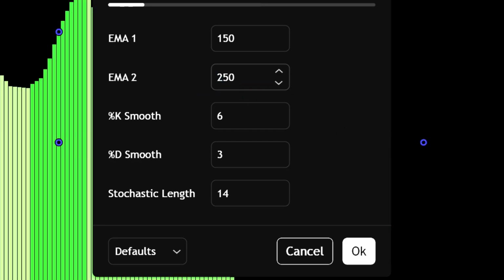For the stochastic settings, adjust %K to 7 to make it more responsive, but leave the %D and the stochastic link at their default values. Those defaults work fine for now, and we'll keep it simple so we can focus on what matters.